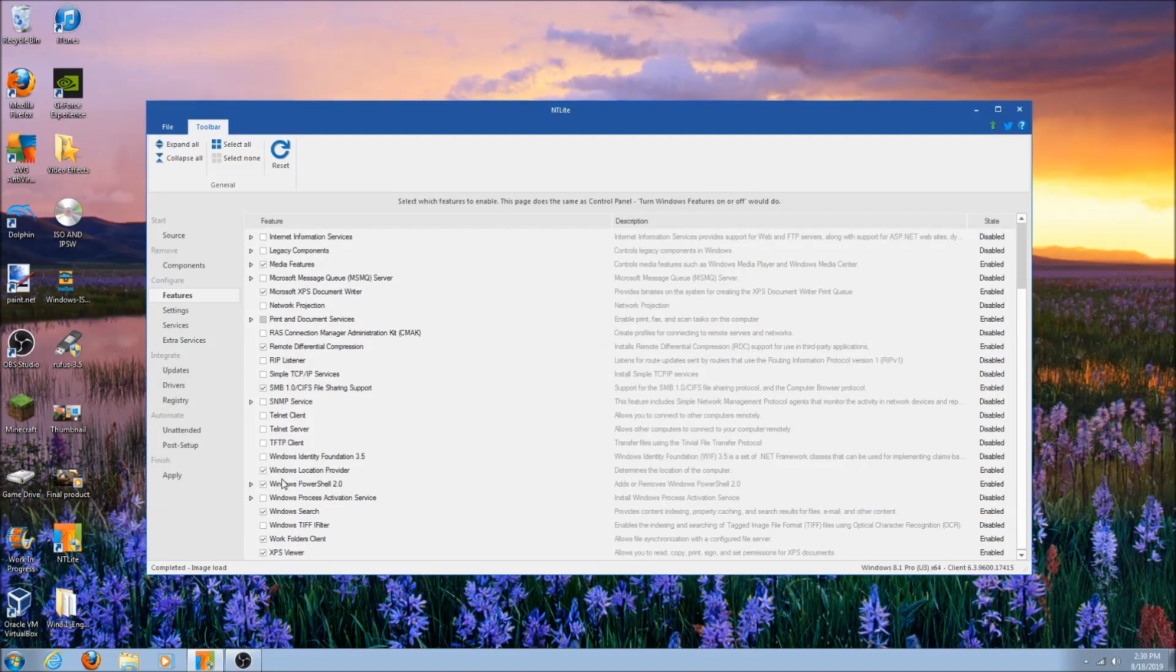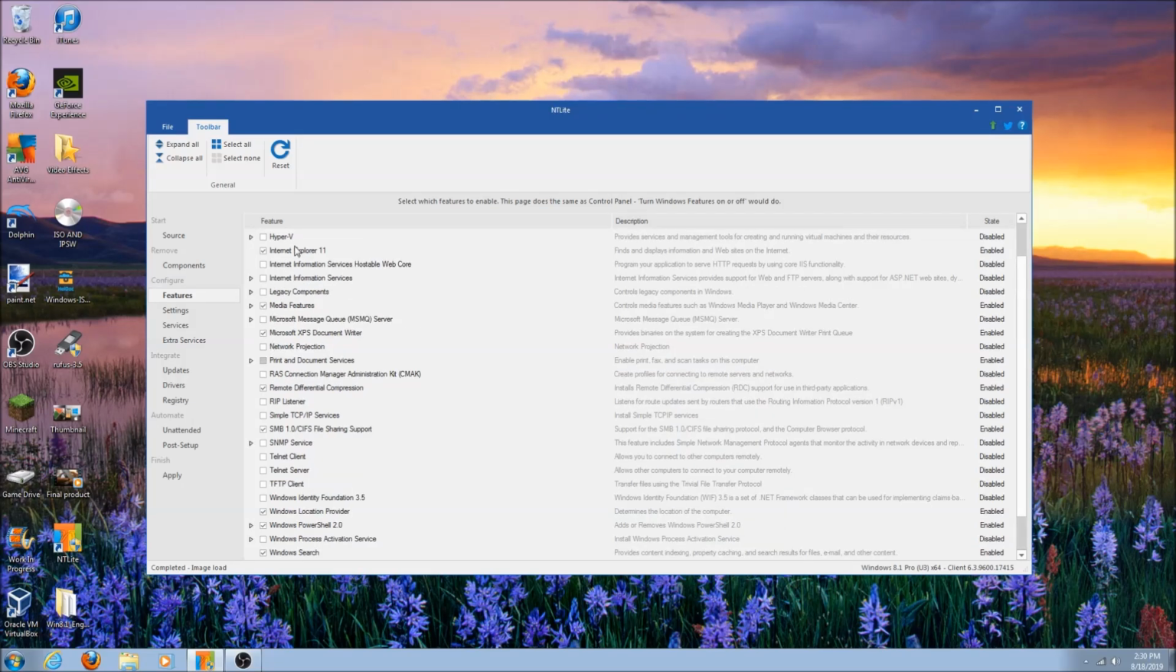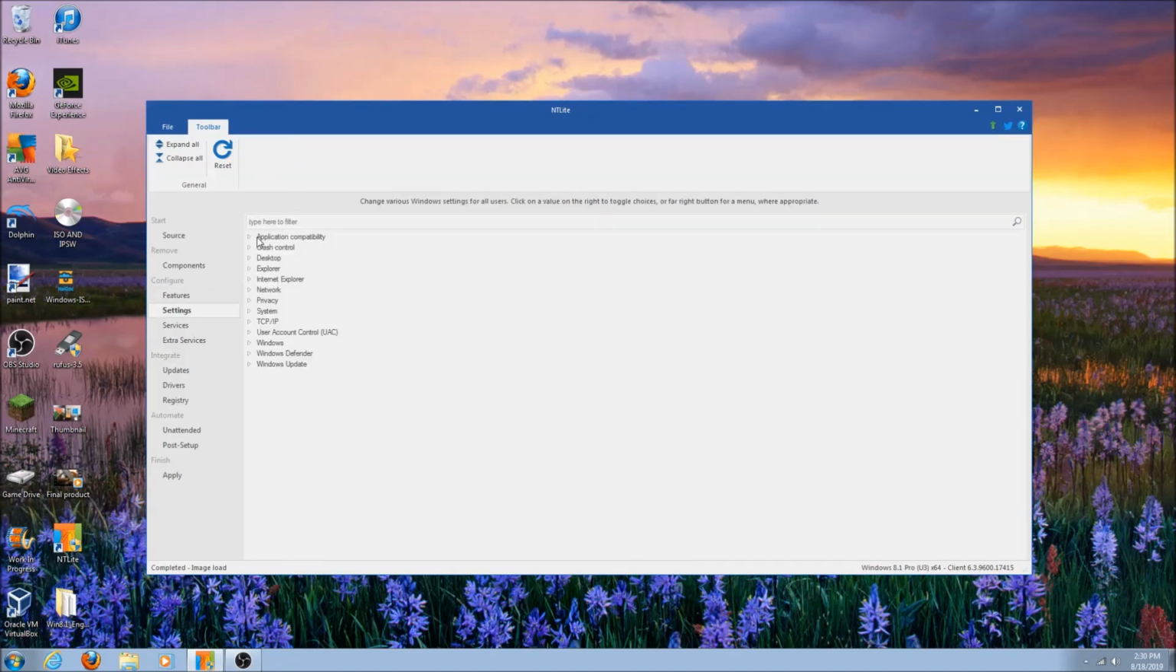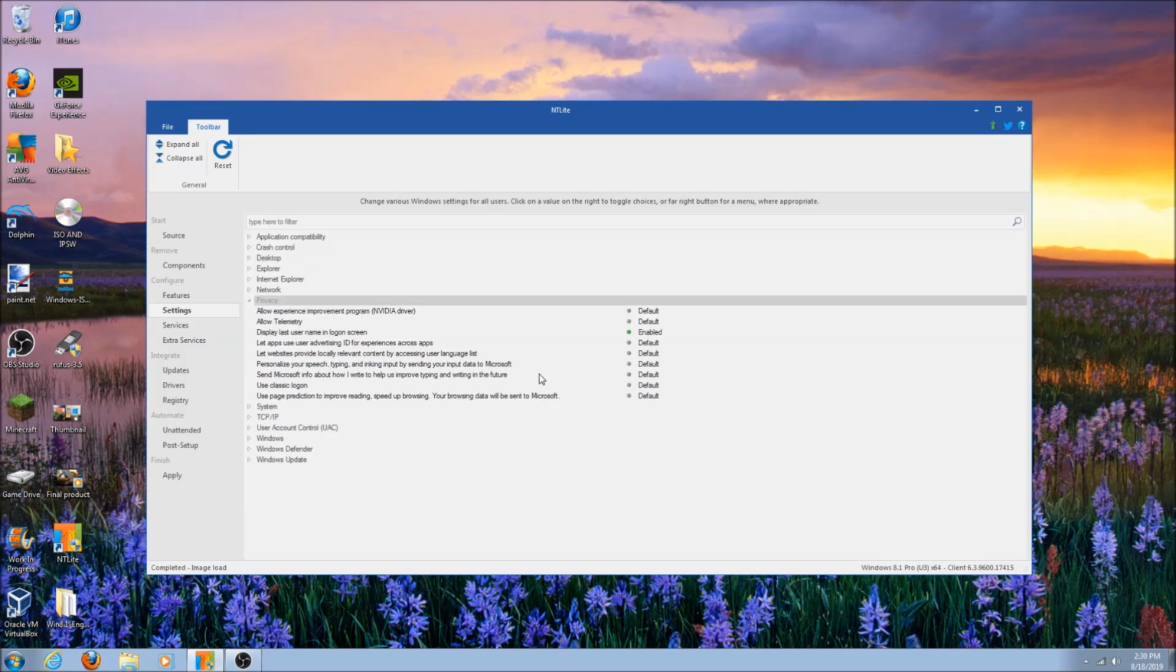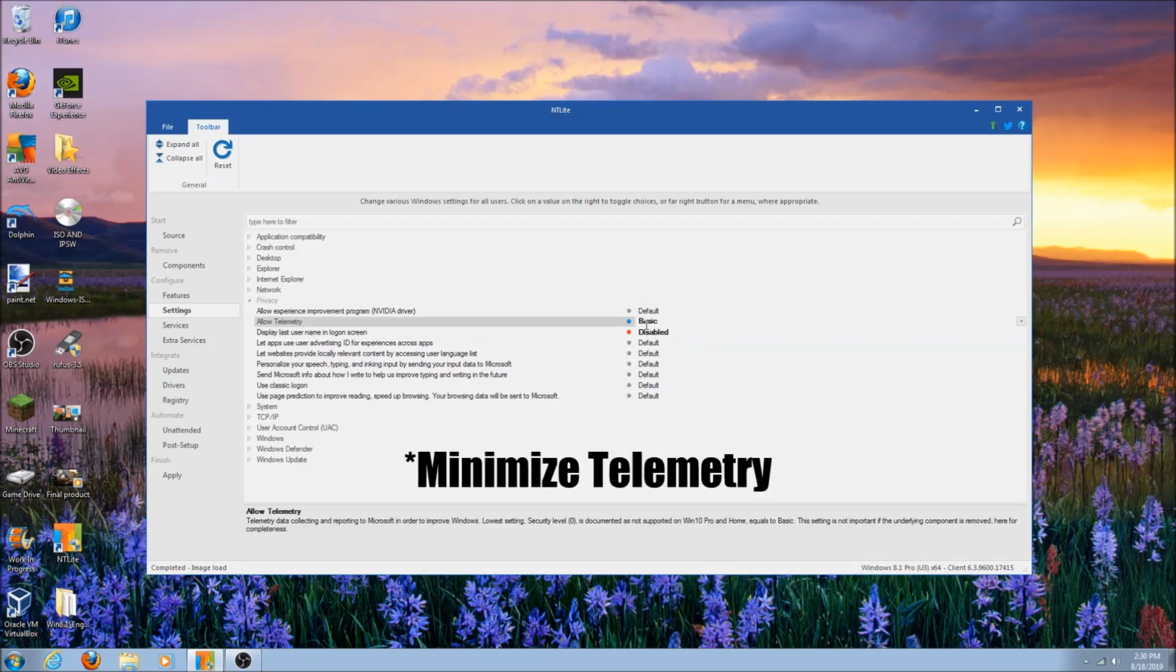XPS viewer, PowerShell. If Microsoft Edge was in here, I would remove that. Internet Explorer, so we definitely need to keep Internet Explorer because that would be a problem if you couldn't use the internet. The settings. Okay, so this won't really affect anything. We can go to privacy though, and look, this is what I'm talking about. So we can disable telemetry.